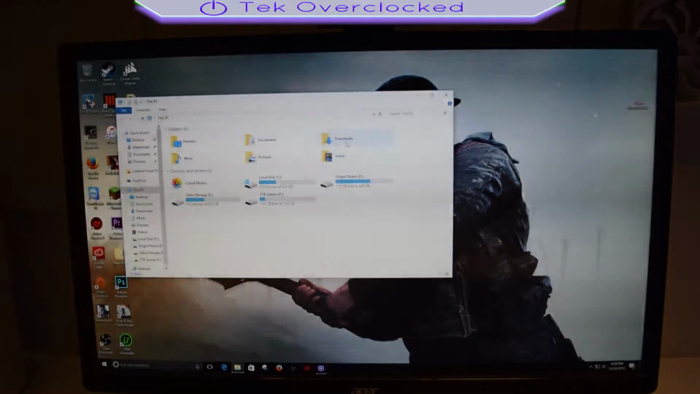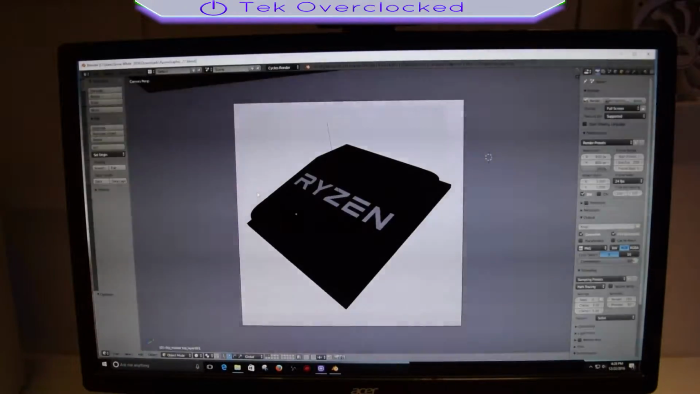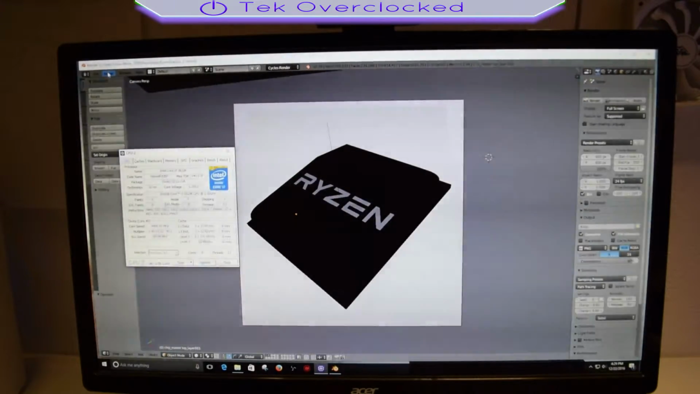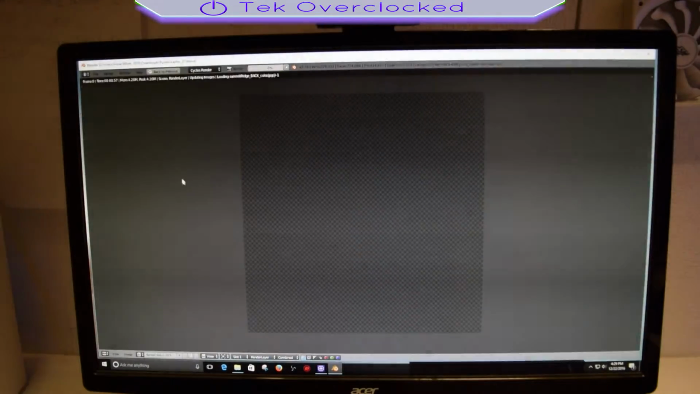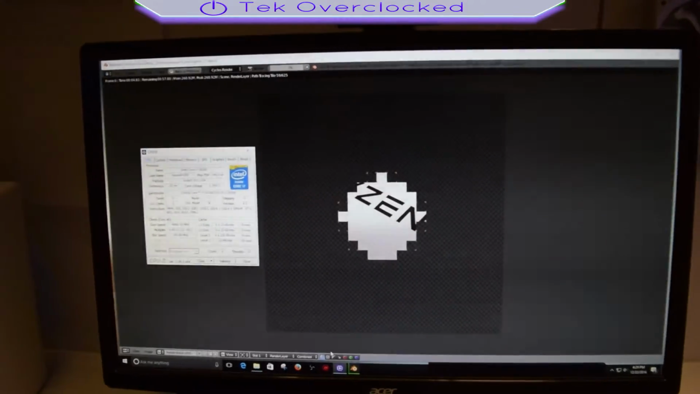open up the file. RYZEN graphics. Okay, and I'm going to go ahead and bring CPU Z right here. And if you have any questions, I do have it on the resolution of render 150 samples. I'm going to go ahead and click render image. Let's go. Overclocked to 4.5 gigahertz.